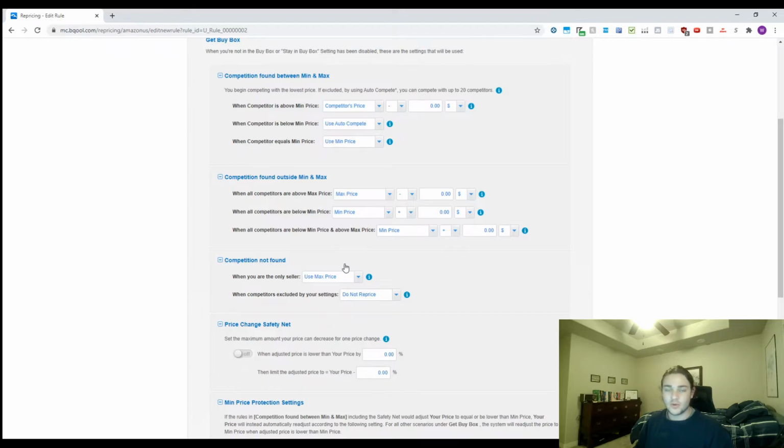Then you don't want your sales velocity to slow down, because if the price goes way up, you're probably not going to get the sales. And then the same when it goes below minimum and no one else is there, I'll just go to minimum and I'll be above everyone else. And then hopefully those people will sell out, and then it'll be at that minimum price and I'll be able to sell it there. And then if they're all below minimum price and above max, I just go to minimum, because that means there's those people below minimum. So I'm going to set it to minimum.